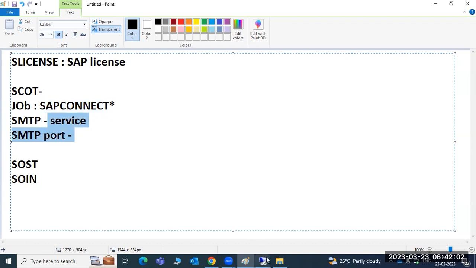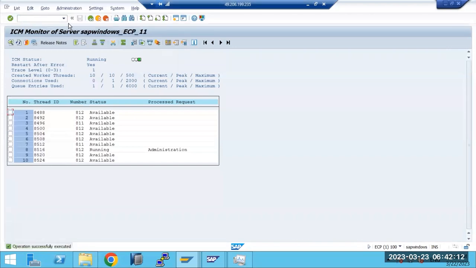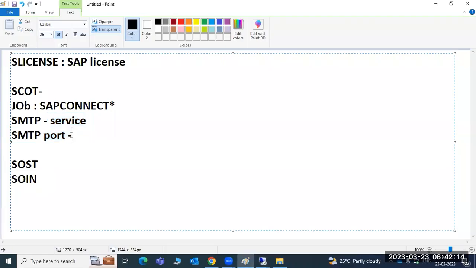So where do we check these SMTP ports? Once you have done the SCOT configuration, we go to SMICM, the transaction code to check all the ports, not only SMTP ports. SMICM is one more new transaction code. SMICM means Internet Communication Manager. All internet related communications we can monitor from SMICM.